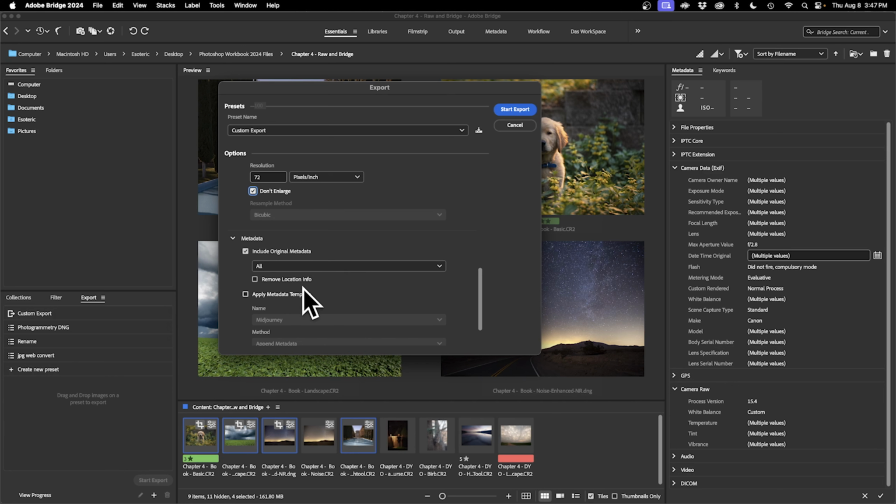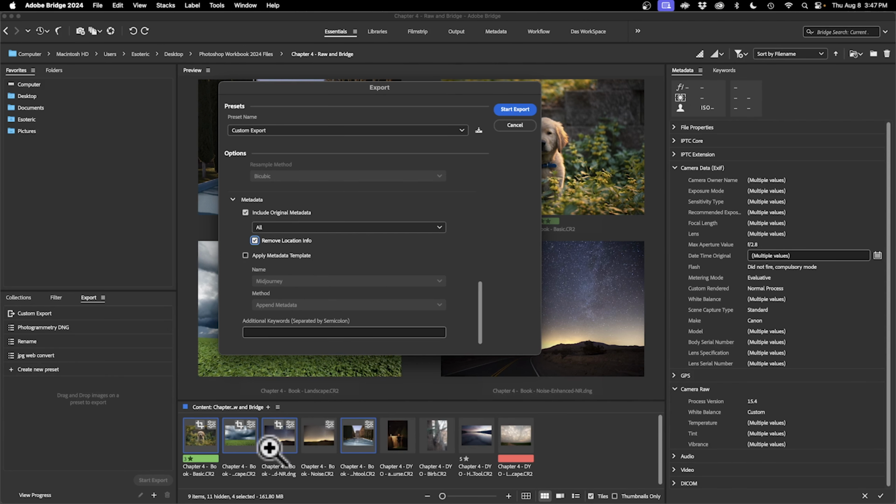Metadata, I usually do remove location information. Now, there isn't going to be any location information in these, but if you were processing photos that had a GPS unit for the camera that took them, for example, your phone, it embeds a GPS tag about where the picture was taken. So if you don't want people to know where you took the picture, like if you take a picture in your front yard, they can find your address, turn on remove location information. You could also do copyright and contact only. That's another pretty common one that people will choose.